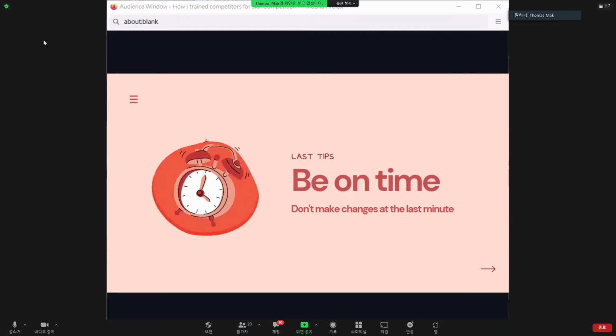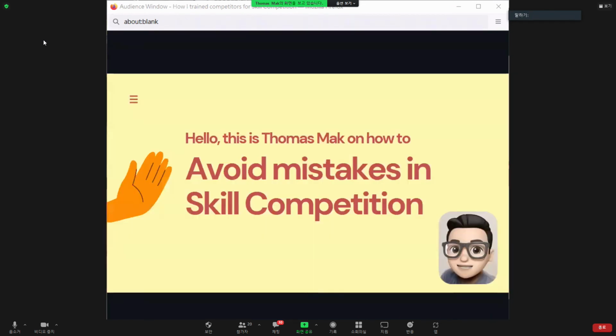but the save is incorrectly saved to the server, for example only half of your modification is saved, or you wrongly press a keystroke, another open PHP tag or another closing PHP tag that makes the code incorrect in the last seconds, then you won't have time to fix it again, and you will end up with a syntax error. That means failing the whole project. So don't make any changes in the last minute. If you find something wrong, let it be. You still gain some points. So this is how I told my competitors to avoid mistakes in skill competitions.